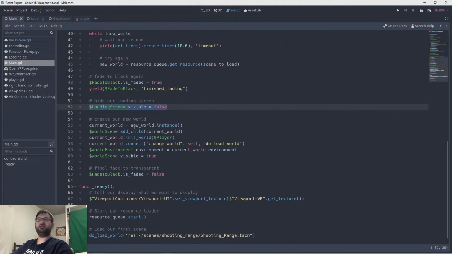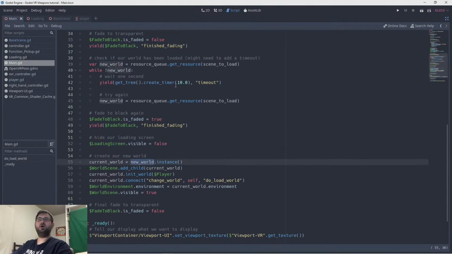And now we're going to create an instance from our new world. So we're not actually getting an instantiated scene here. We're getting what's called a packed scene. It's purely the scene loaded as a blueprint, you could say, as a class. So we're going to make an instance out of this. That instance is going to be assigned to our current world property. We're now going to add that as a child to our world scene.